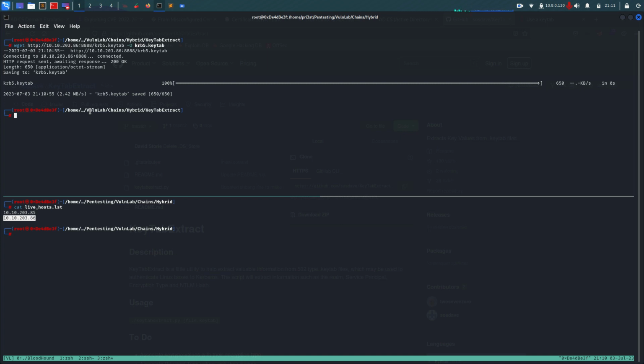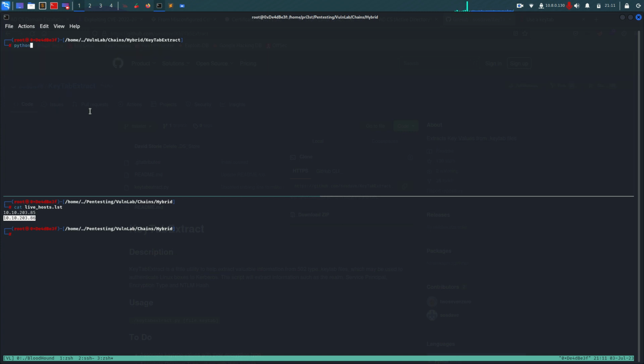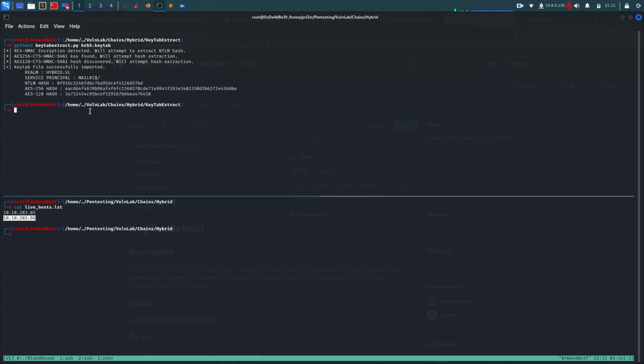So we have the krb5.ktab here, and let's run the ktab extract and see if we can get the NTLM hash here. And yes, we can. All right, so we have the service principal name, we have the realm, the domain name, and we have the NTLM hash.